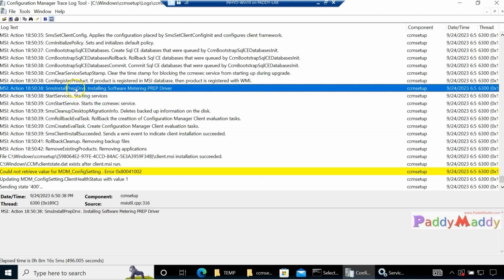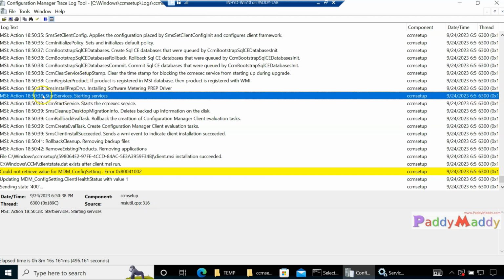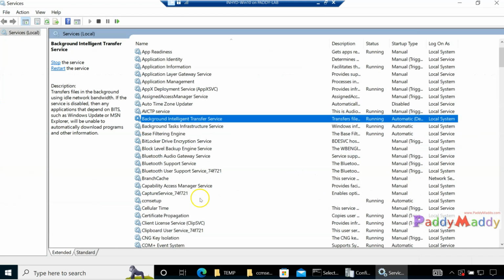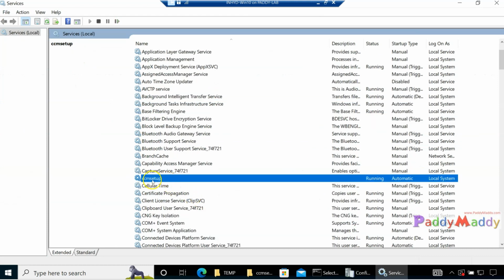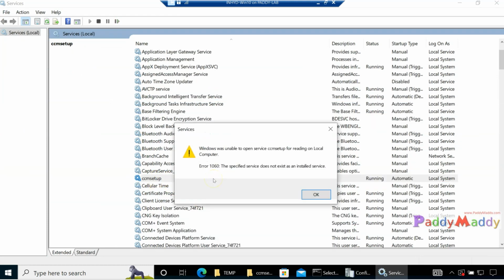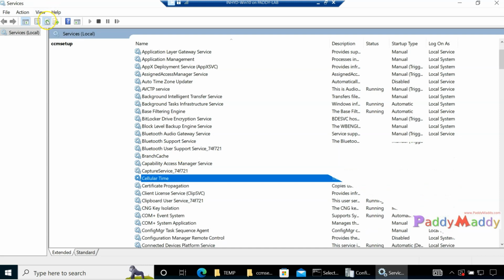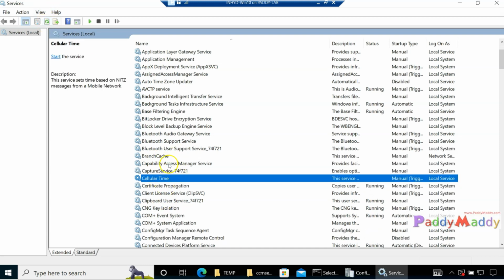If you look here, it is going to start as a service, meaning it has created a new service called CCMSETUP. If I refresh this service, earlier we had CCMSETUP.exe. If I double click, this service is not available because it was open during the installation. If I start refreshing, this will go off automatically. It's gone, CCMSETUP.exe.